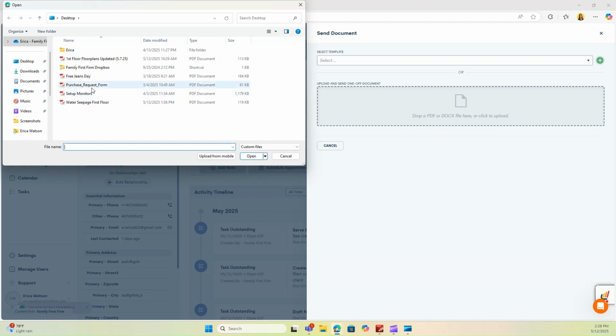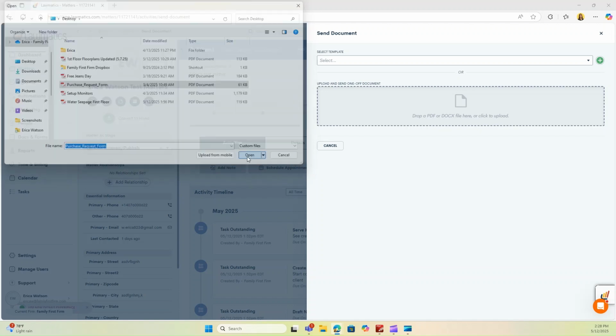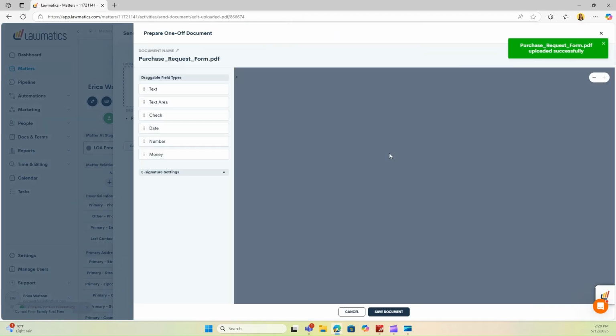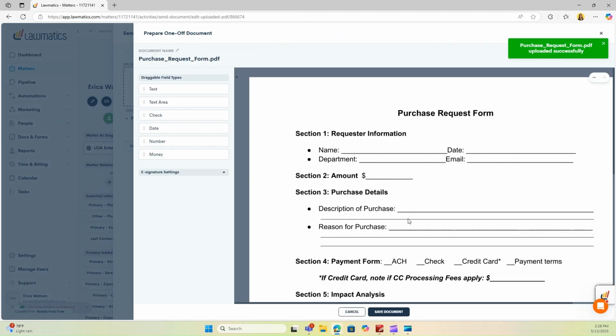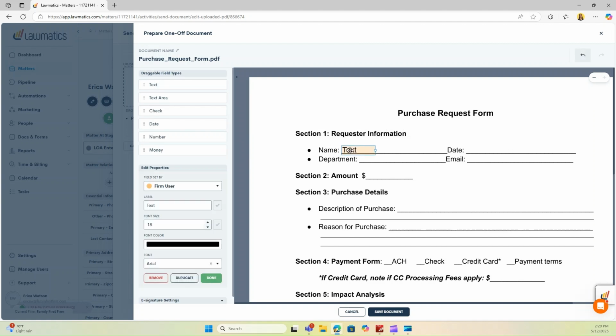Let's see here. I'm going to add this example document. And the reason why is because it allows me to use multiple options here that you'll find. So these are draggable field types. What you'll do, and odds are you'll just have a signature, but you have different options that you can utilize. For example, text. I'm going to drag this over to where I see name.